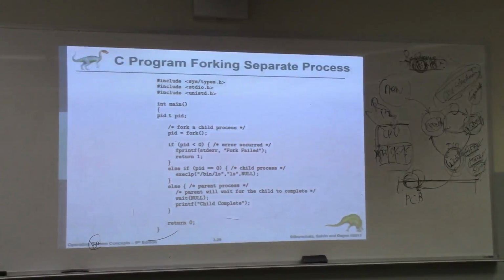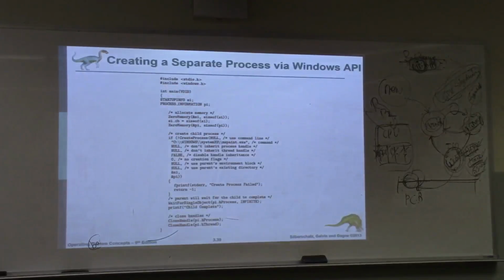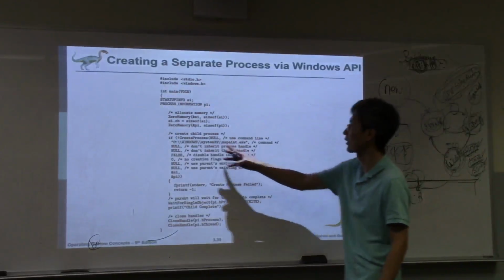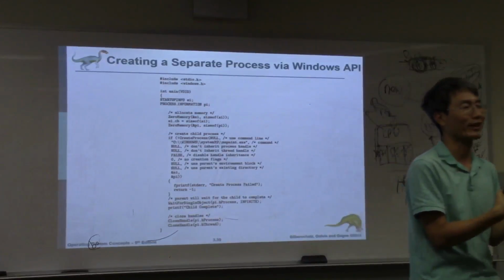So you can do the same thing in your project A, but your program should satisfy several requirements. This is an example of the Windows API. It's the same idea, but they are using CreateProcess. It combines fork and exec.